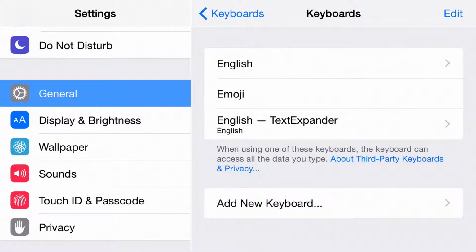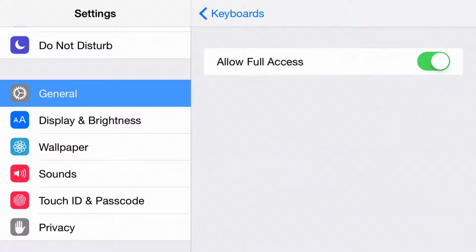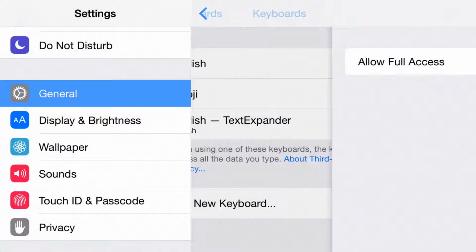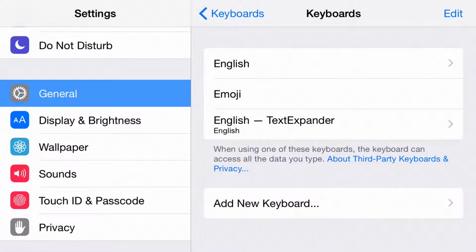Now this next one is TextExpander, and basically that's an app that has a keyboard built in. I do recommend for most situations that you allow full access. I'm going to disallow, and I want you to see this warning here. This is something very important for you to understand, that you do want to read this, okay? I like to allow it, but it's up to you. And if you would like, you can read more about third-party keyboards and their privacy.